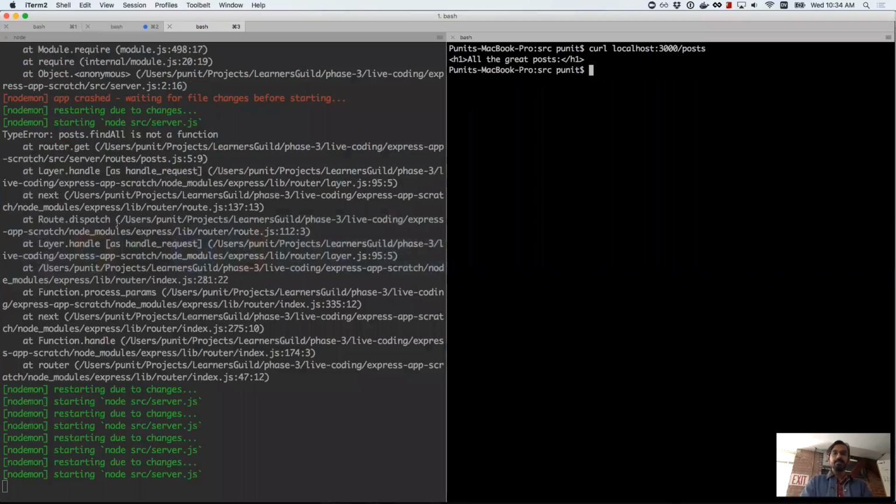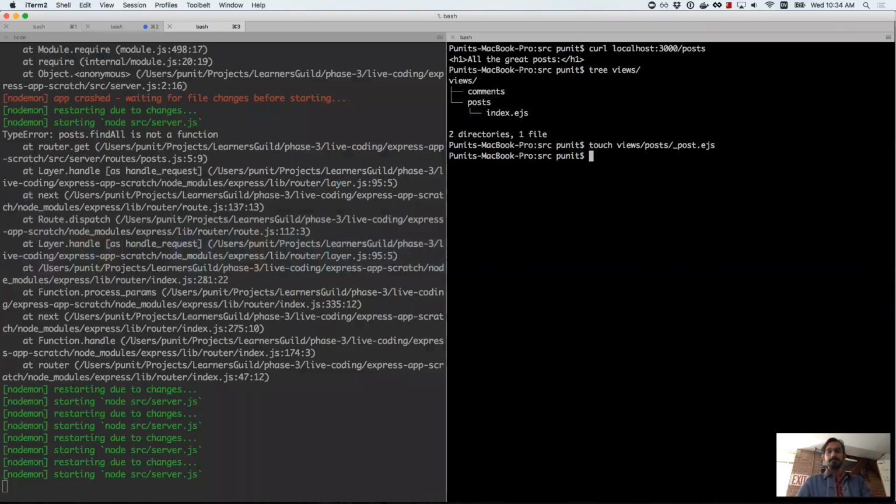So usually I like to name my partials with an underscore that indicates that it's a partial. So if I go into views, I'm going to say touch views/posts/_post.ejs. You don't have a folder for partials? Yeah, because it's a partial related to this specific thing, it's in here. But if it's common partials, then I would put it inside the top level.